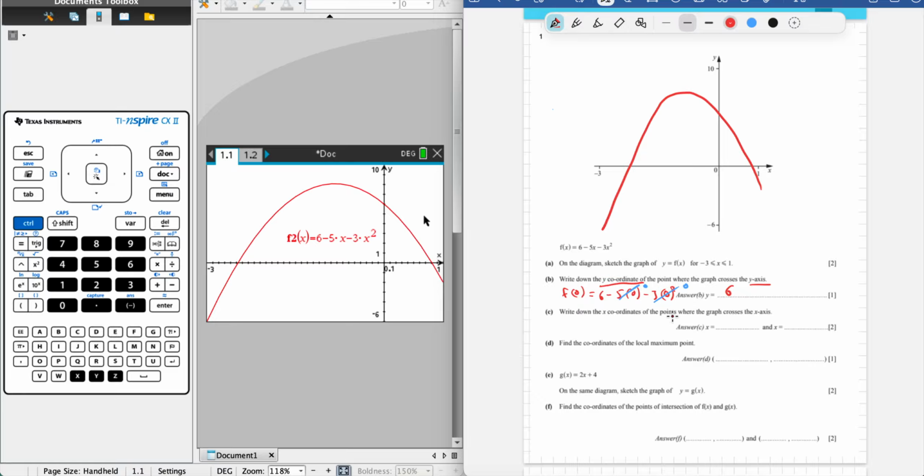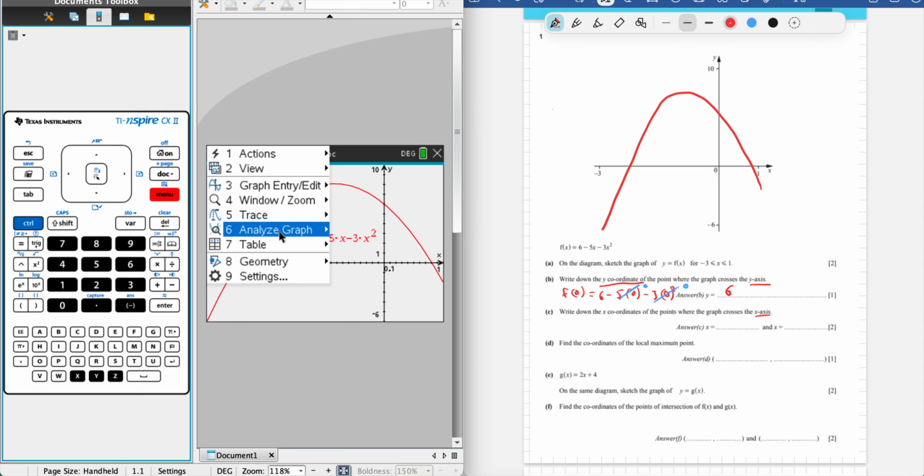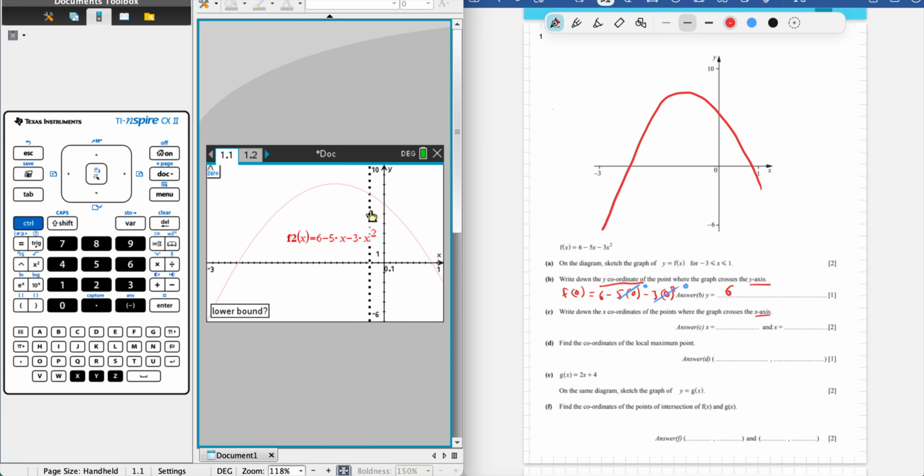Okay, part C, write down the x-coordinates of the points where the graph crosses the x-axis. Okay, x-axis is my horizontal axis. All right, so the x-coordinates, we can do that by coming over to our GDC. We're going to click on Menu. I'll go Analyze Graph, and I'm going to click on 0. All right, it says lower bound, so I just need to click somewhere to the left of whatever I can see I have a root here or a 0. Okay, so I'm going to click somewhere to the left of that, and then down here it's going to change to upper bound. So I'm just going to drag over, and I'll notice that it'll give me that point there.